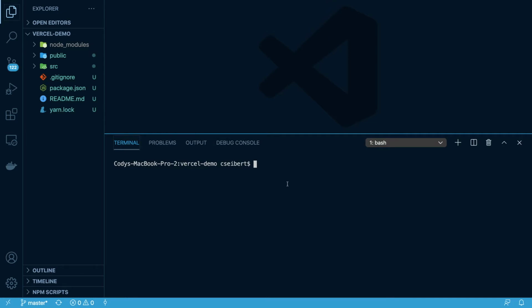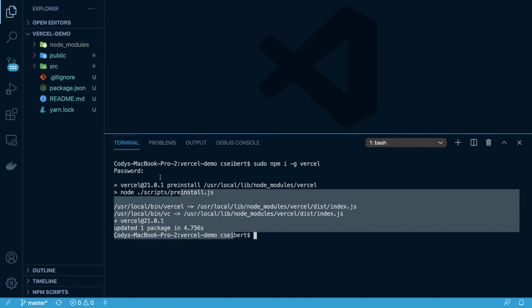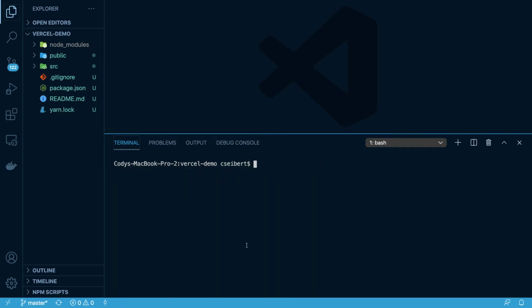So the first step is you need to make sure you have the CLI installed. So I can go ahead and run sudo npm install -g vercel to install the Vercel command globally on my machine. Luckily for me, I already have Vercel installed, so it's not going to download much. But once it is installed, all you need to do to get started is type in the vercel command and press enter. What this command is going to do is search the current working directory that your terminal is in and try to set up a Vercel project.